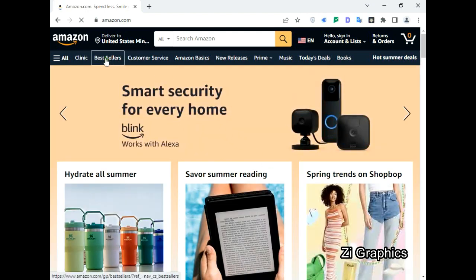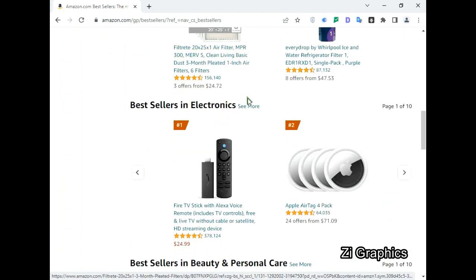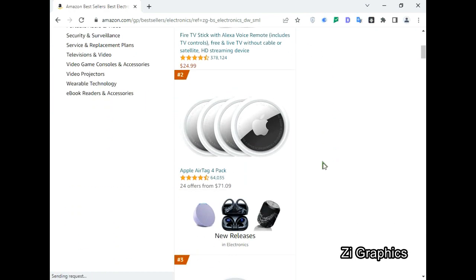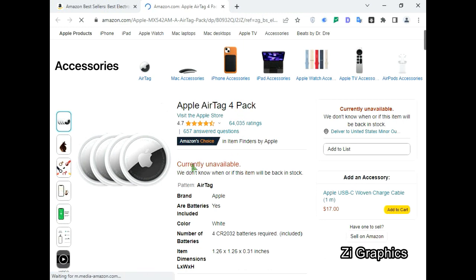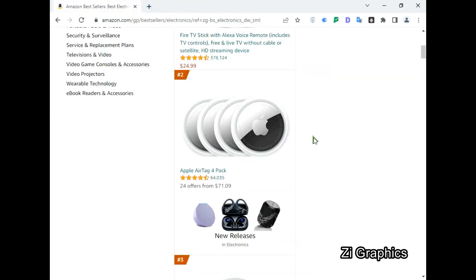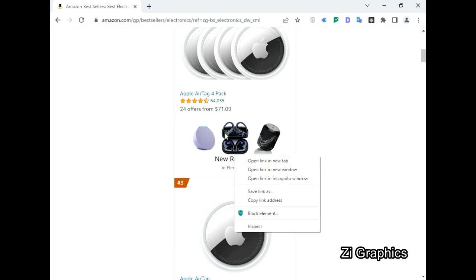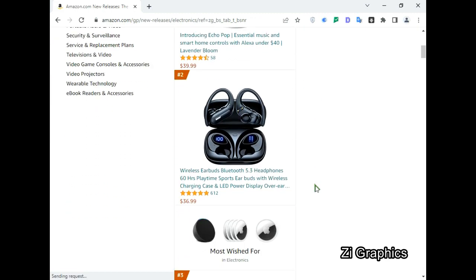Now click on the Best Seller tab. Click on your interested category of products to promote. Don't pick a product that is not available. Choose a product with 4+ stars.